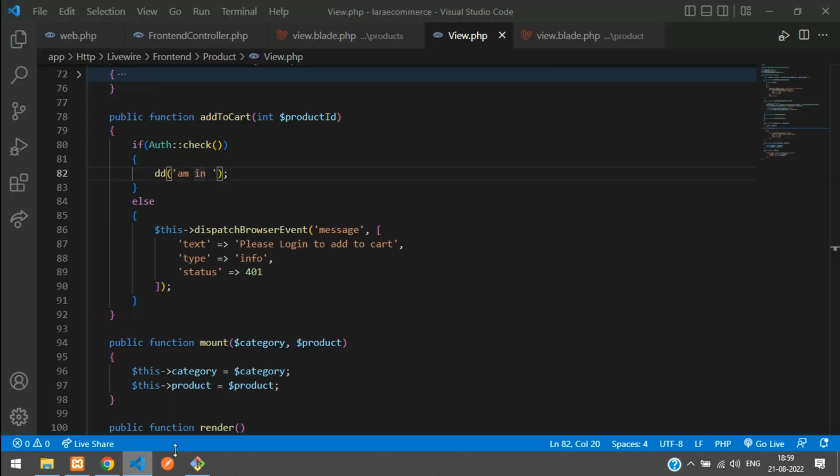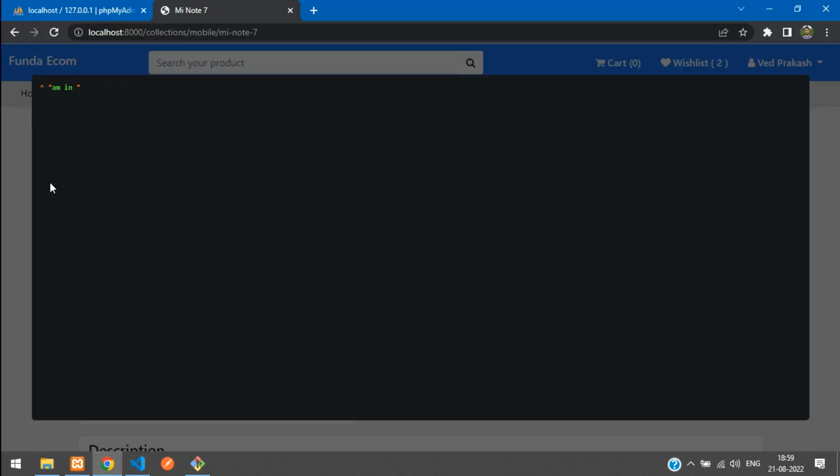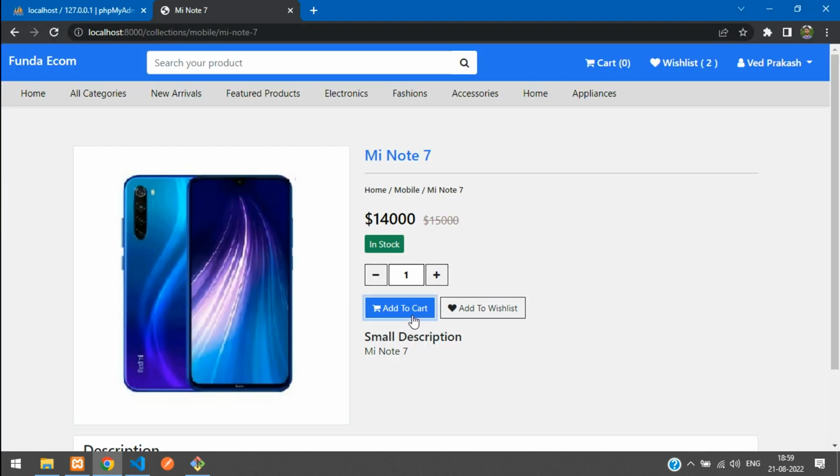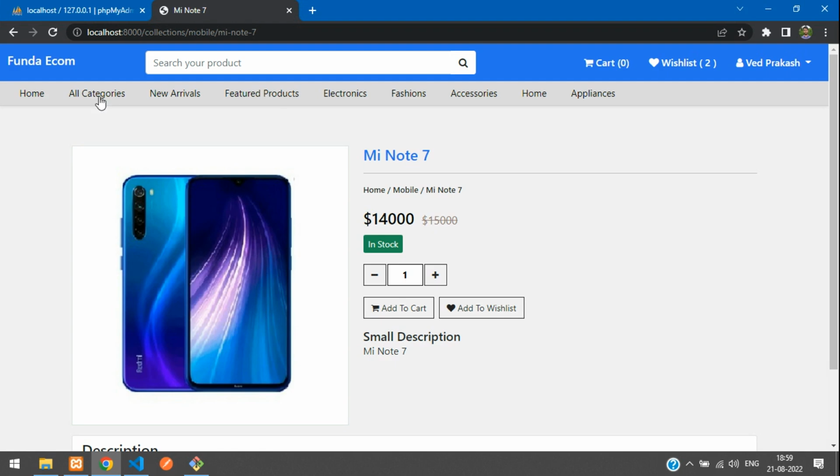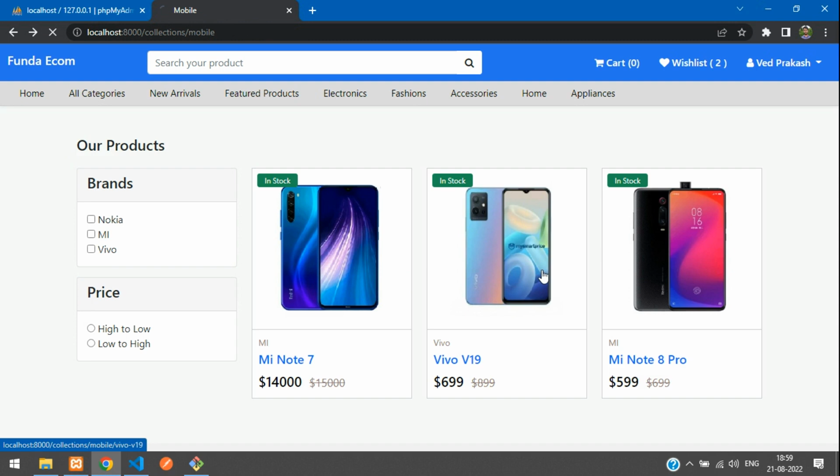Perfect. And now guys, let's check this product ID. Let's copy this and let's dd the product ID. Save. Let's again add to cart. Here you see ID number 1. Cool. And if you require, you can just go for another product also. Let me go with this.